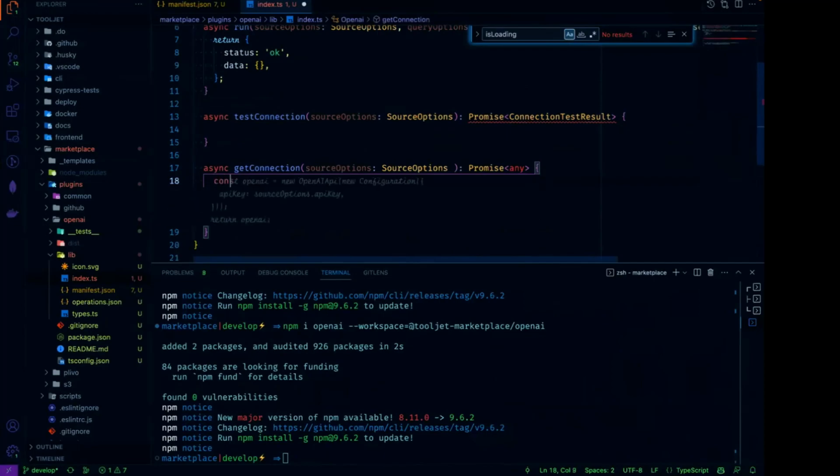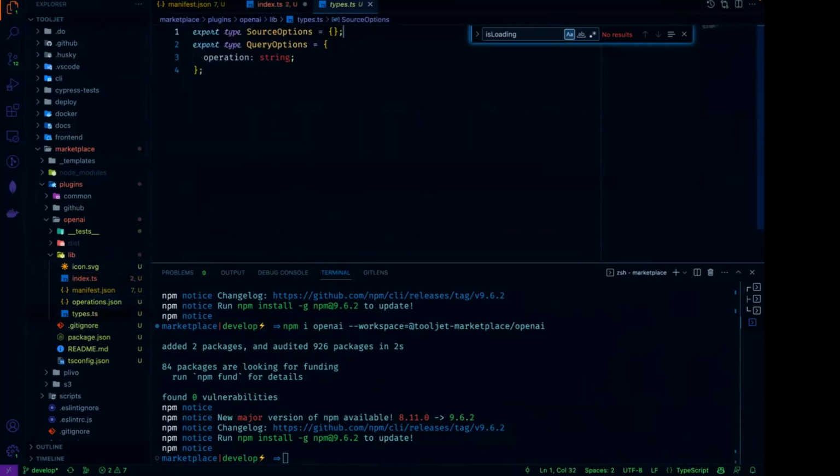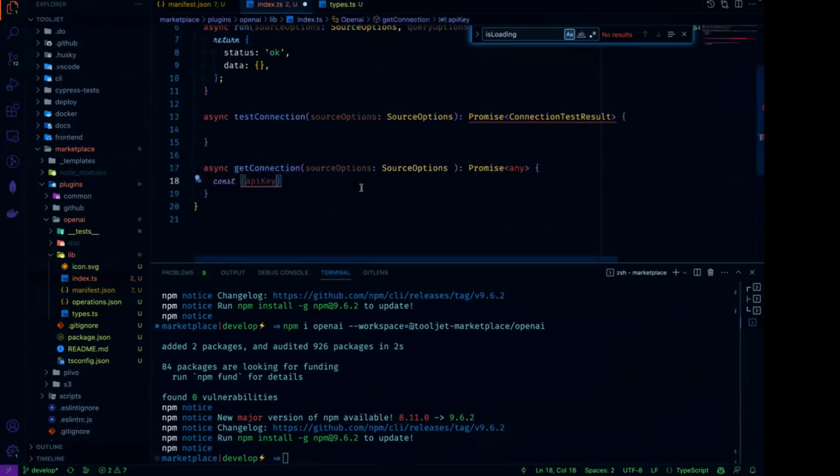In the get connection function, we can say get the API key. Okay, we need to add the types first. So source options, we are expecting something called API key, which will be a string, and organization ID, which will be a string. What is this type file about, Arpit? The type.ts? So TypeScript needs to be typed. We already said source options will be of the source options type, or else TypeScript will be screaming with red squiggly lines, it's an error. Basically, it's type safety.